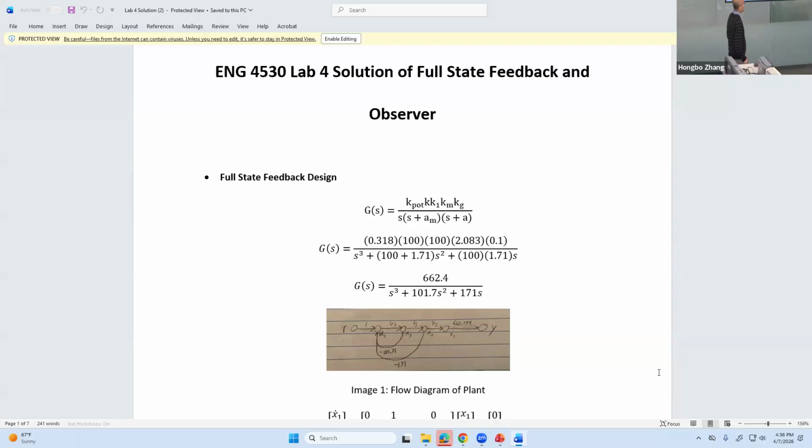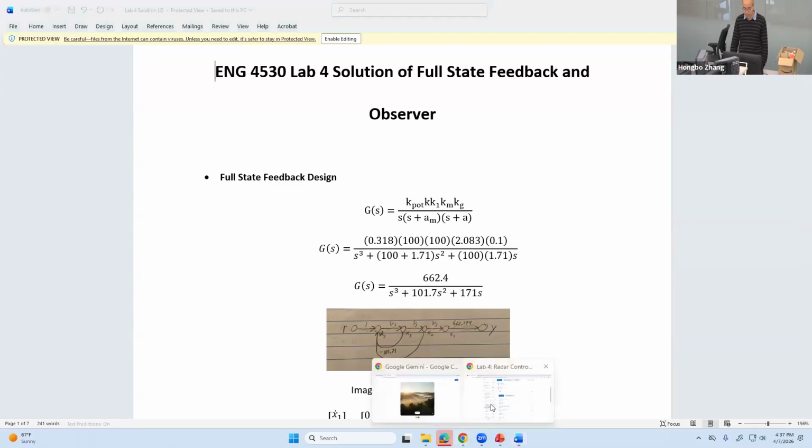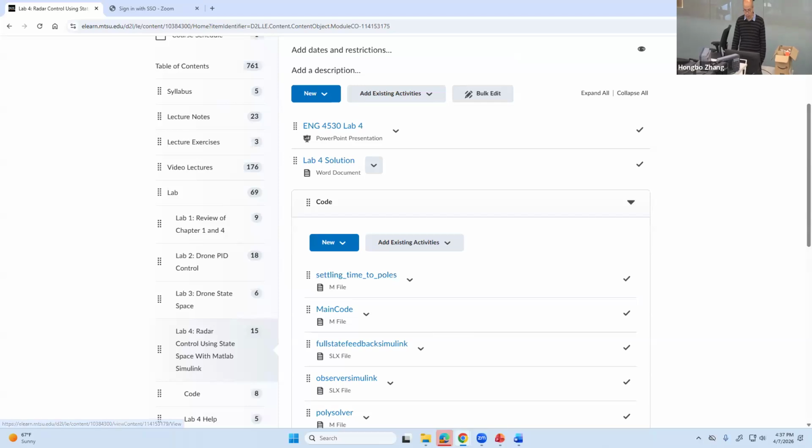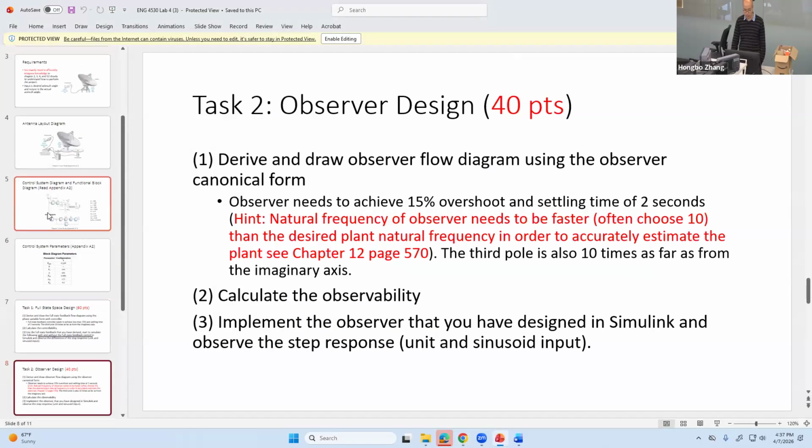So step number one is G(s), representing the transfer function of the system, correct? Melissa, we talked about this in lab 4. This G(s) is the transfer function of the system. You see how you get that? You get it from here, essentially through this multiplication.